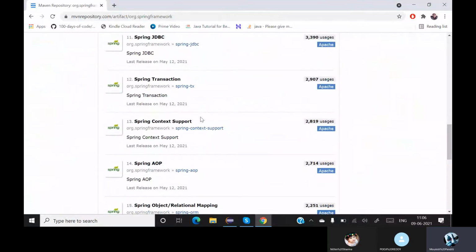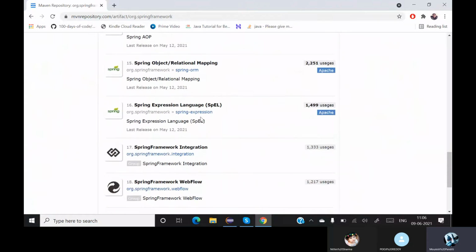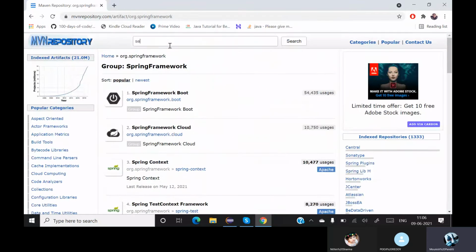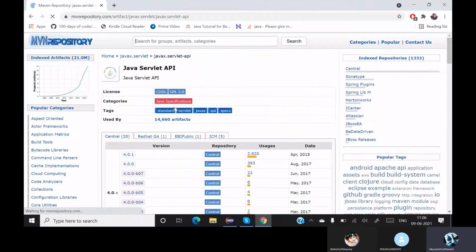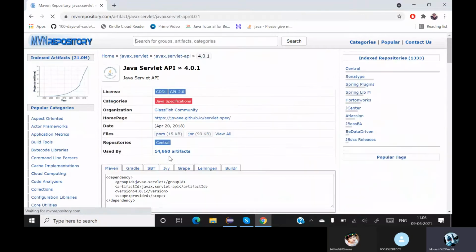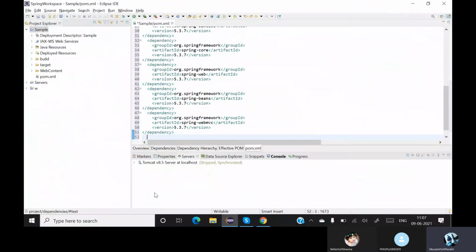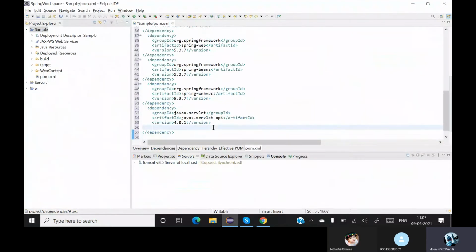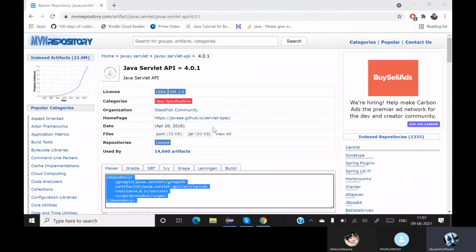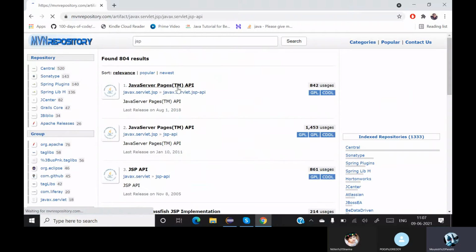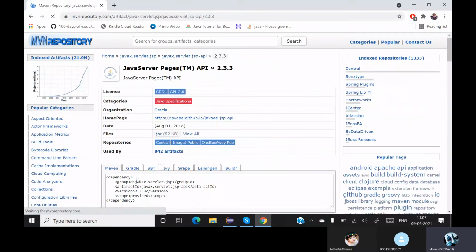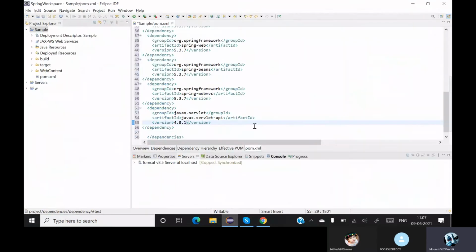Till now we have covered almost everything related to Spring. There are only two things left. Since we are working on a web-based application, we need a servlet. So let's go to Servlet API, the latest version. Copy this, paste it. The scope is not needed, so I'll remove the scope for this. Then the next one I need is JSP. Let's go to JSP 2.3.3, copy it, go to Eclipse, paste, and remove the scope.